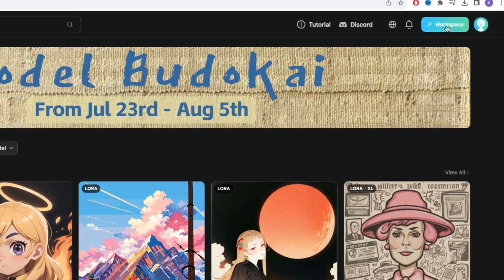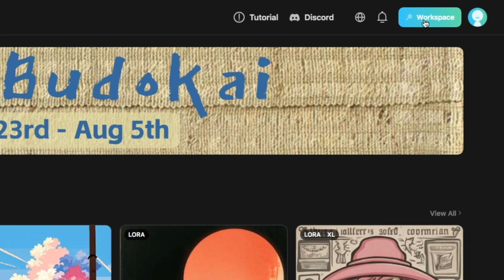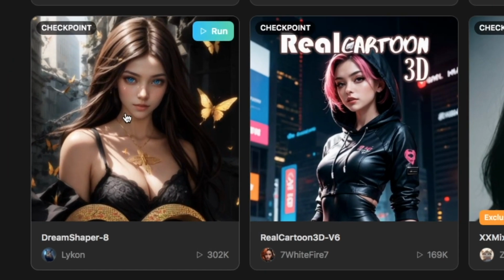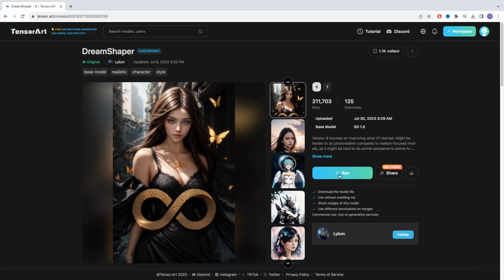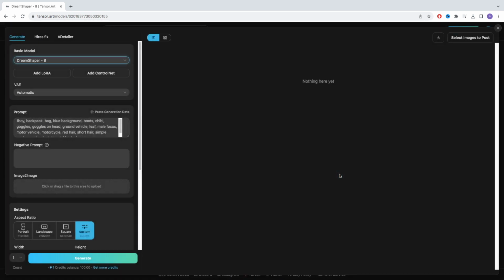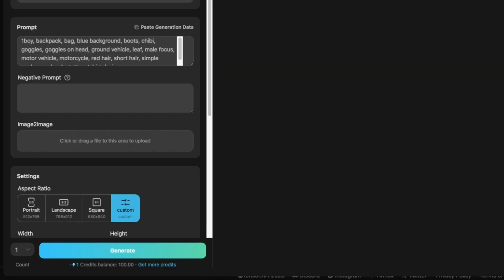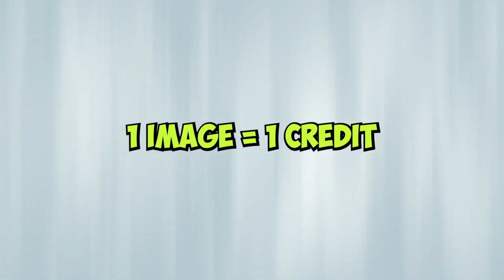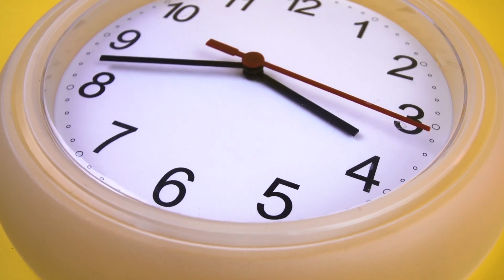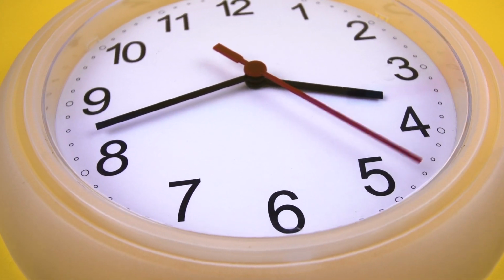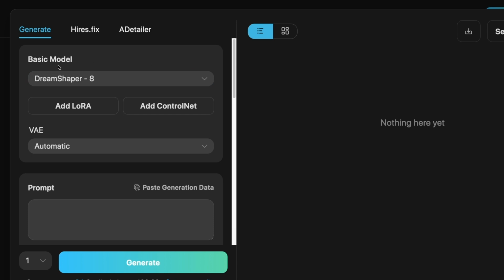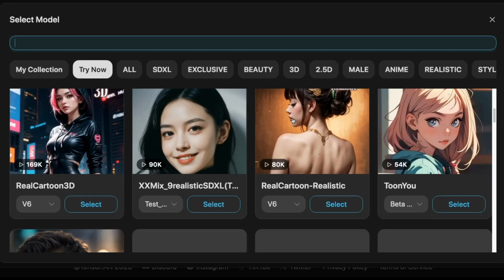To create an image, click Workspace in the top right corner or choose a model that you like. For example, I'm going with this one and click the Run button. You will be taken to this window where we can generate our own artwork. At the bottom, you can see image credit balance. One image creation will cost you 1 credit, and it refreshes to 100 after every 24 hours. This is quite reasonable. On the top where it says Basic Model, you can select the model of your choice.